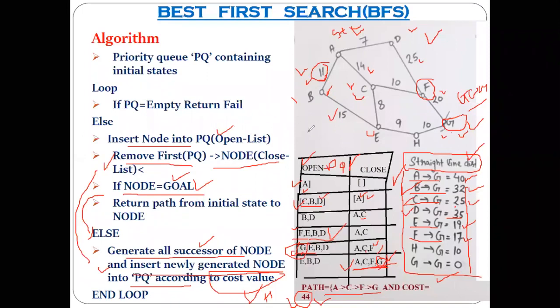But sometimes it can happen that the cost you have got here, there might be some another path which can have a cost lower than this. Correct? It can happen. You will definitely see some example like this.